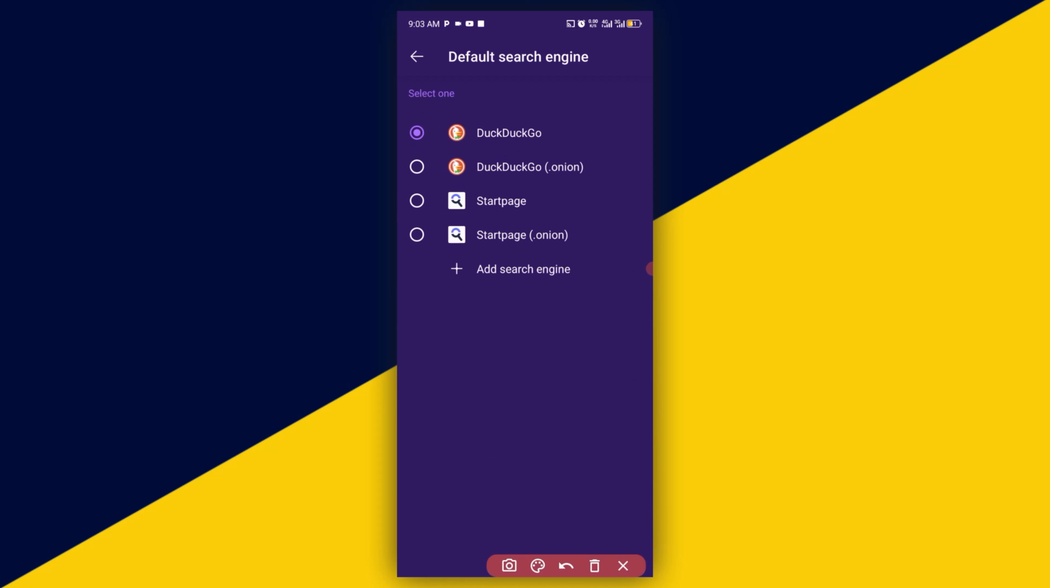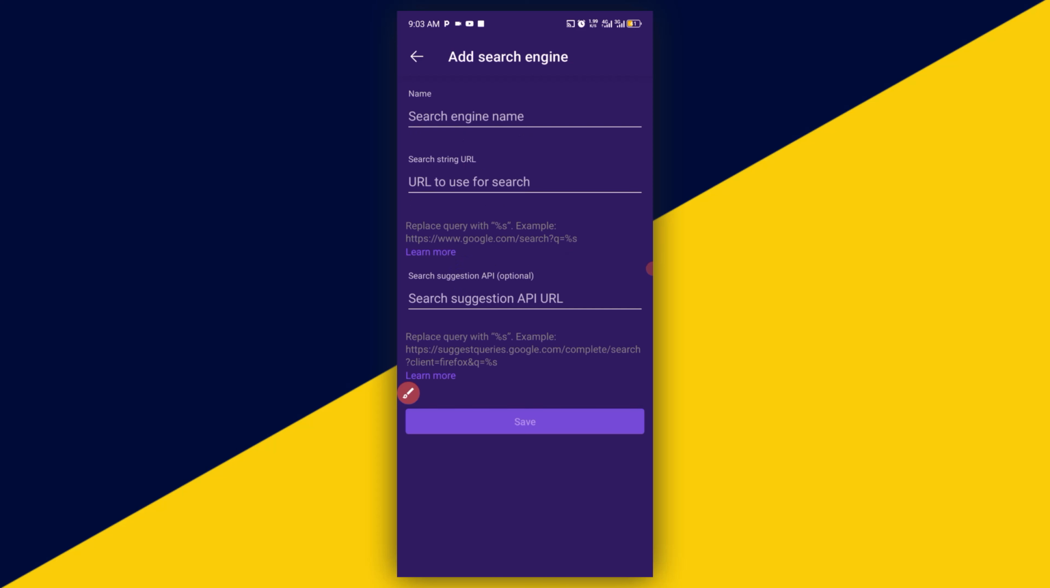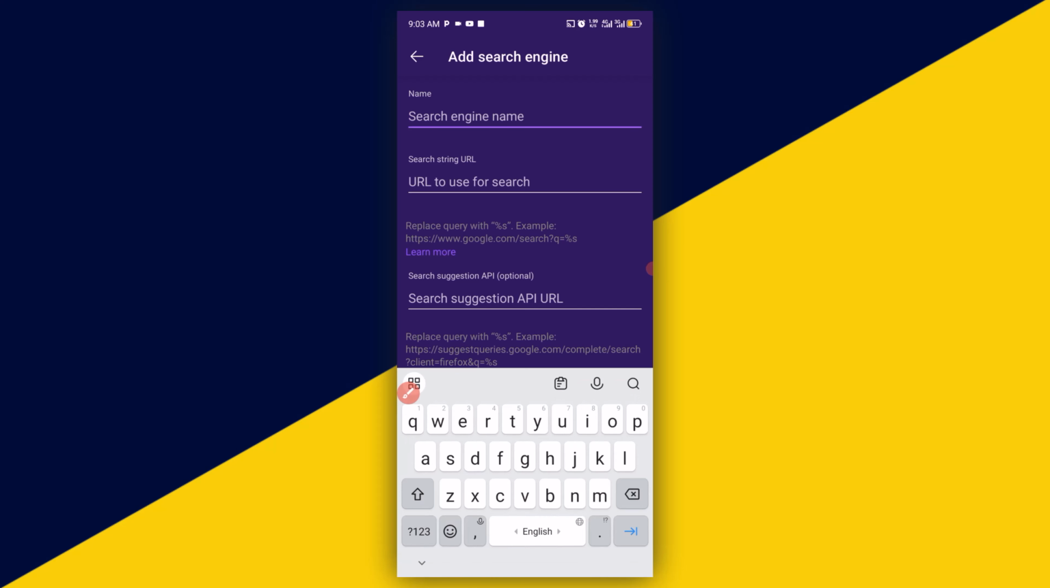It takes you right here. Next thing you need to do is to simply click on add search engine. It takes you right here. At the top right here, enter the name of the search engine. So I'm going to simply type in Google.